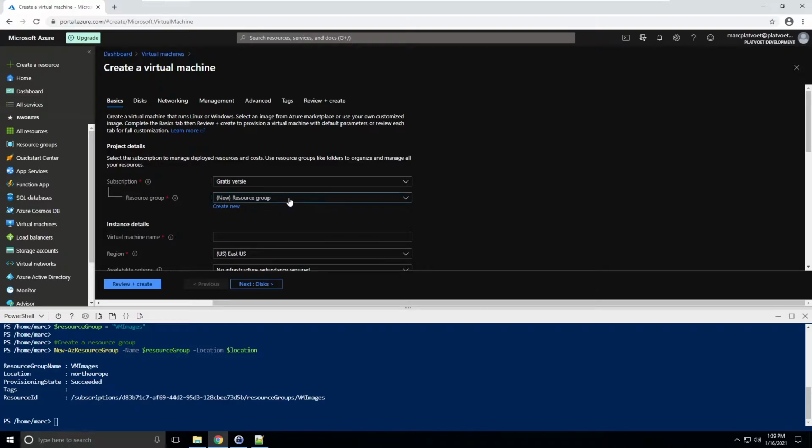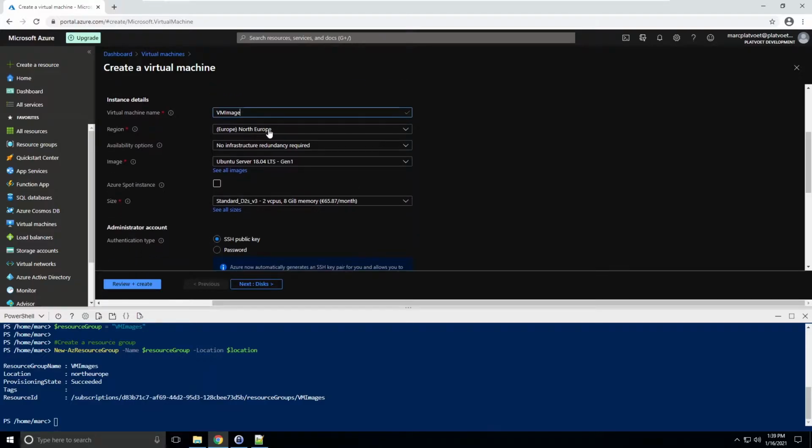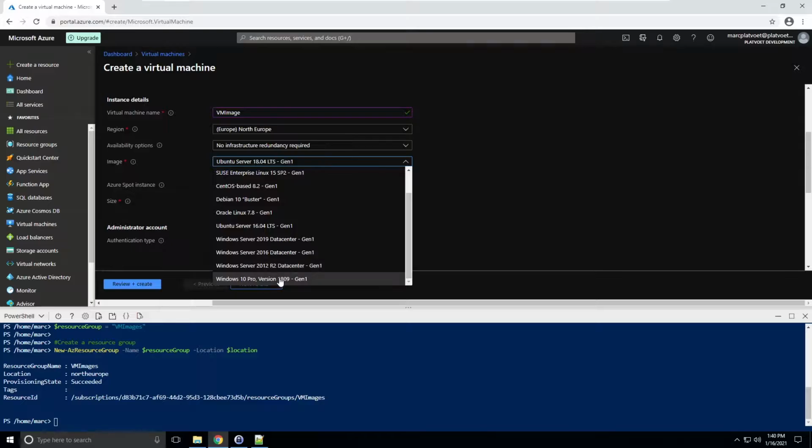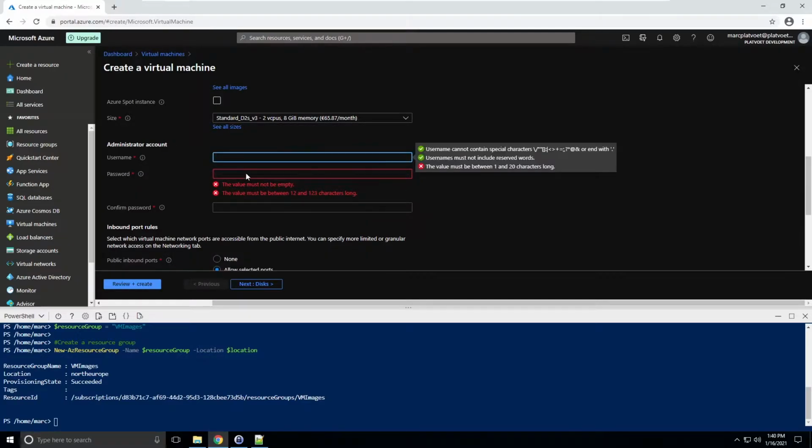I'm going to go to my resource group, VM images. My virtual machine is going to be my VM image. I'm going to create it in North Europe. No redundancy required. I'm going to put just a simple Windows 10 Pro in it. I'm going to put 2 CPUs with 8 GB of memory in it, which is not too expensive.